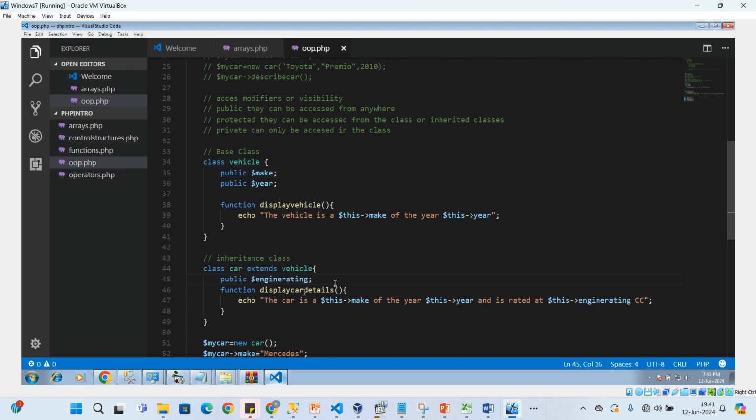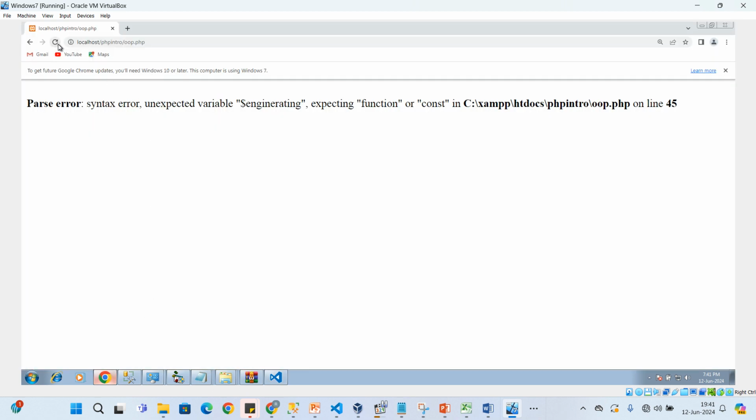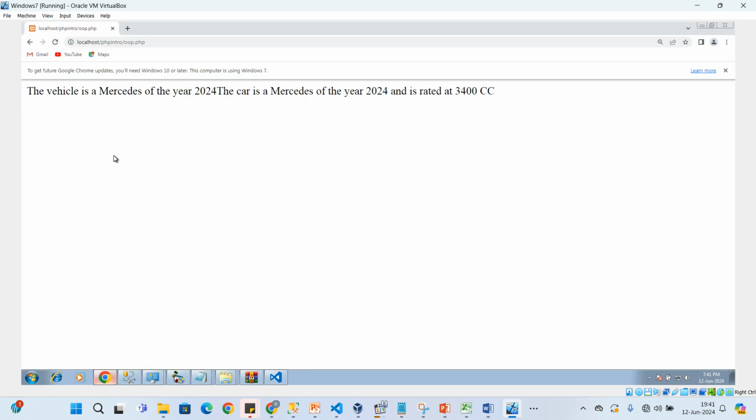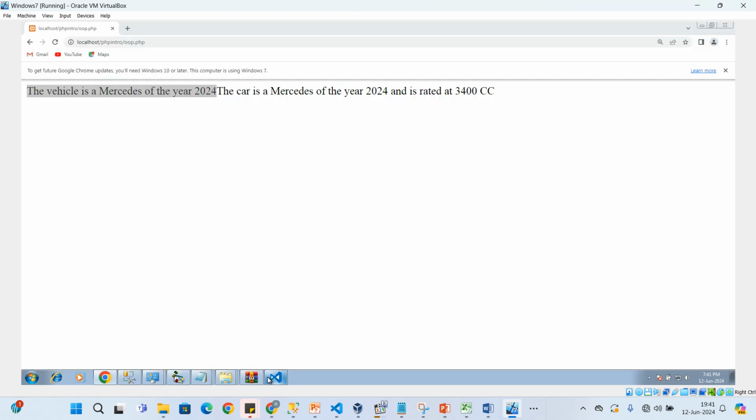The access modifiers for the variables are important. So you can see I have the first part which says it's a Mercedes of the year 2004, which is actually this function over here. Then I have this other function also executing, telling me that it's a Mercedes of the year 2004 and it's rated at 3400 cc.